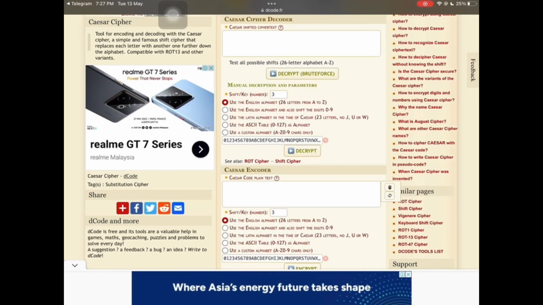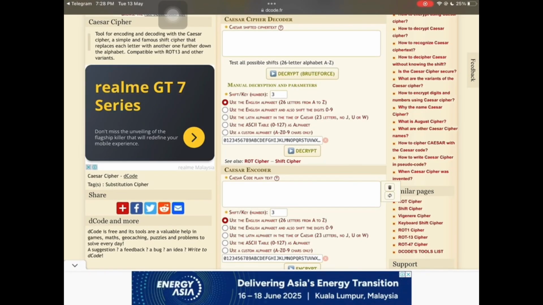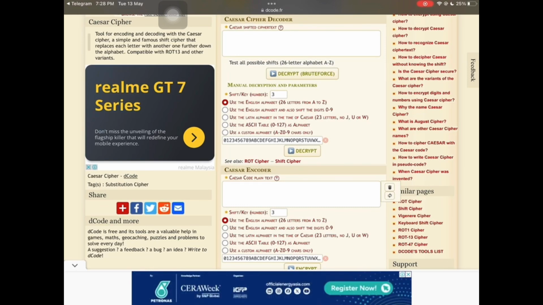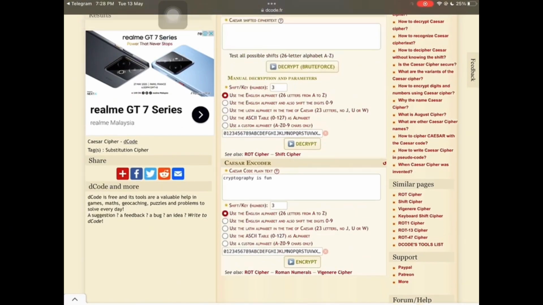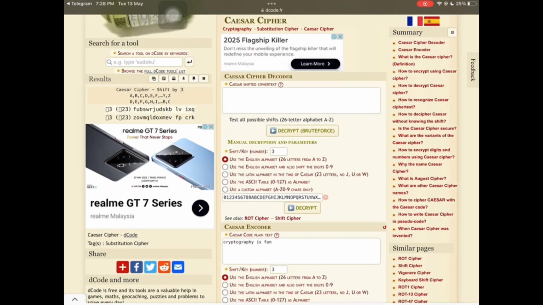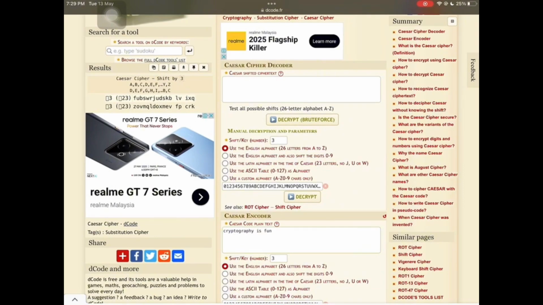Let me show you how it works using the website decode.fr. I'll type in the message, "Cryptography is fun," and use a shift key of 3. Then I will click the encrypt button to show the encrypted message. As you can see in the results, there are 2 encrypted messages. We will only focus on the first one and ignore the second one.